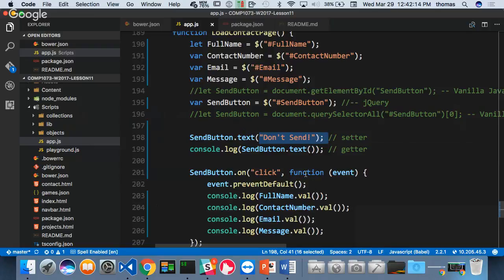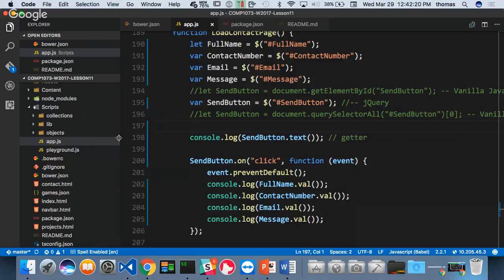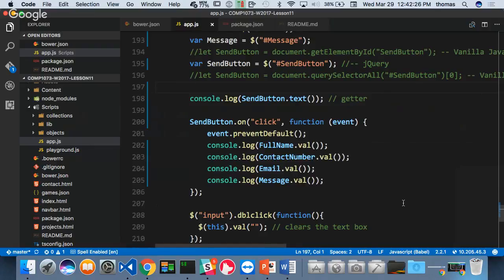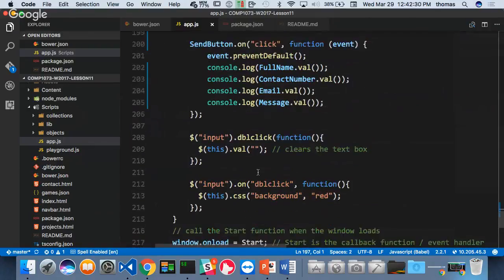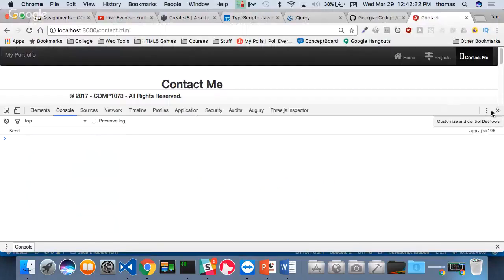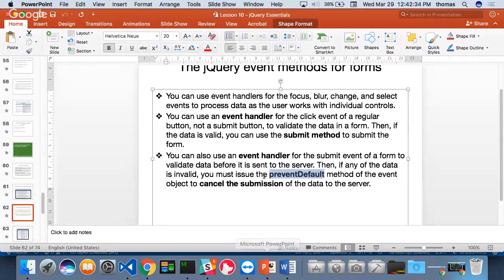Setter and getter. Well, obviously we don't want to do this at all. We don't want to change the button from send to something else, and that's why we're getting that issue. And we have some other examples here of events. Here, all we're doing is reviewing somewhat what we talked about last week or weeks before, but also adding in this idea of preventing a default method of the event and canceling the submission.